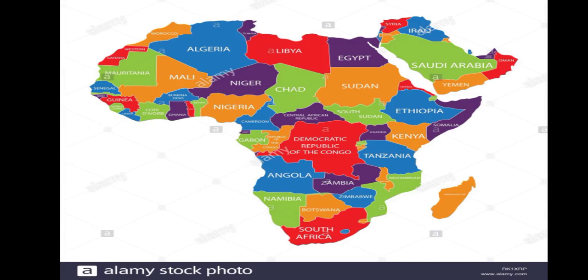Here you can see the political map of Africa. Here Algeria is the biggest country. Democratic Republic of the Congo, Tanzania, Angola, etc. are very important countries.